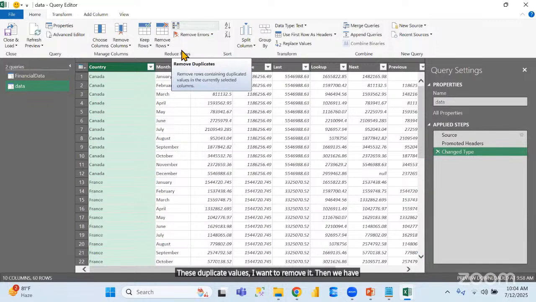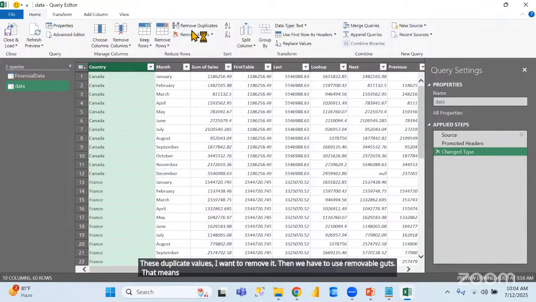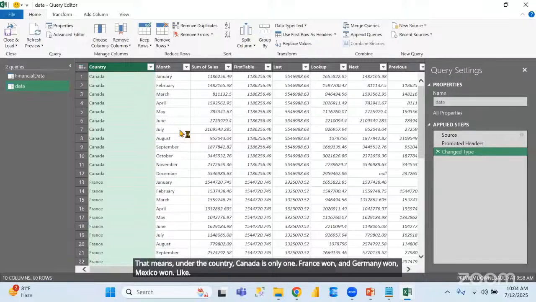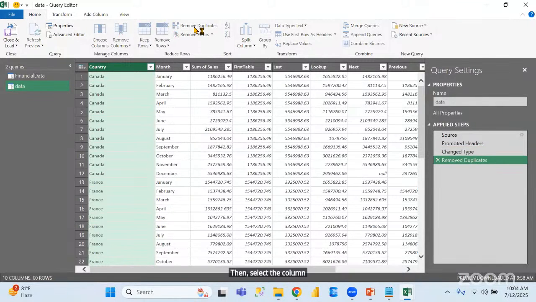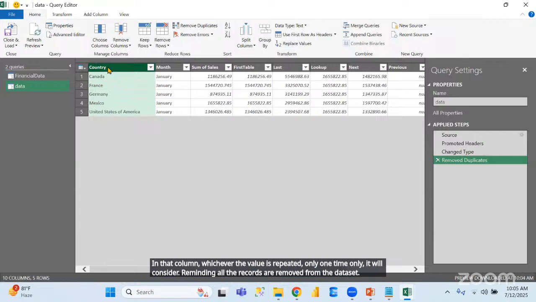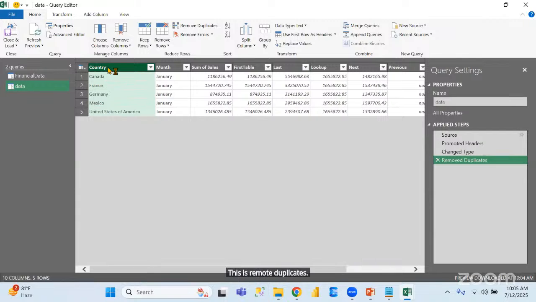Then we have to use remove duplicates. What is the meaning of remove duplicates? Under the country column, each value we consider only one time. That means under the country, Canada is only one, France one, Germany one, Mexico one, like one record only we need. Then select the column, click on remove duplicates. Now, did you see in that column, whichever value is repeated, only one time it will be considered. Remaining all the records are removed from the data set. This is remove duplicates. Understand clearly or not?